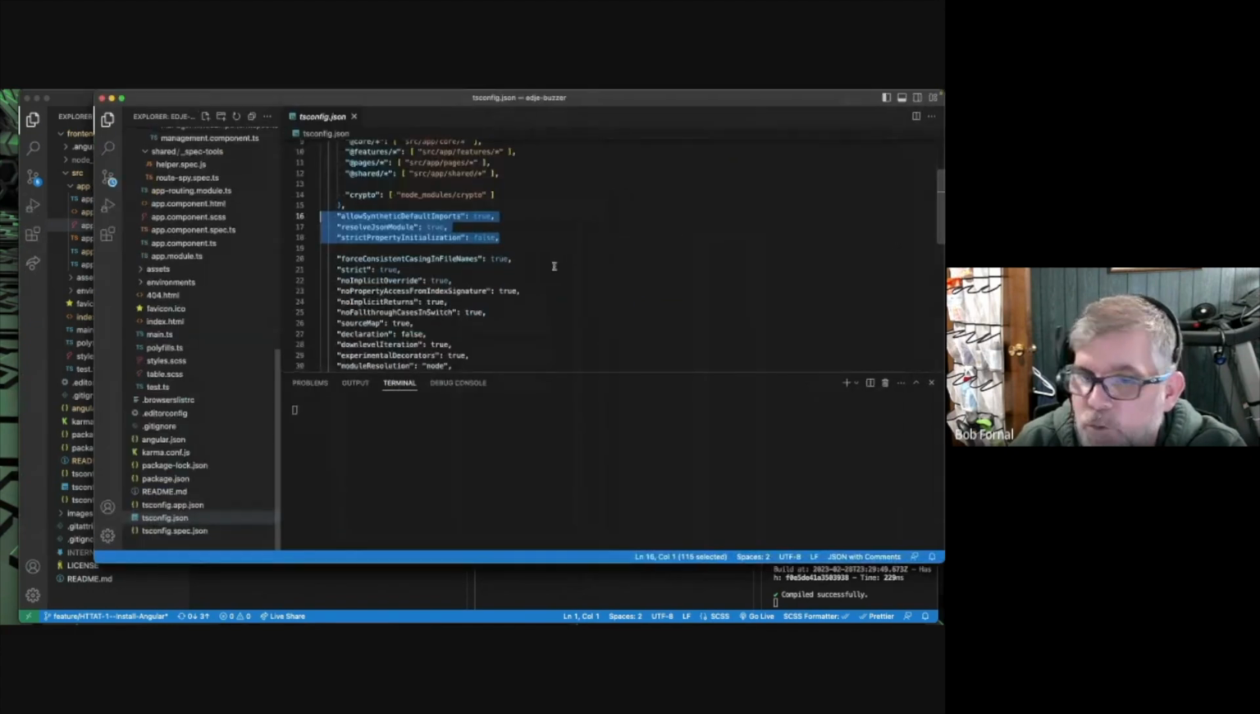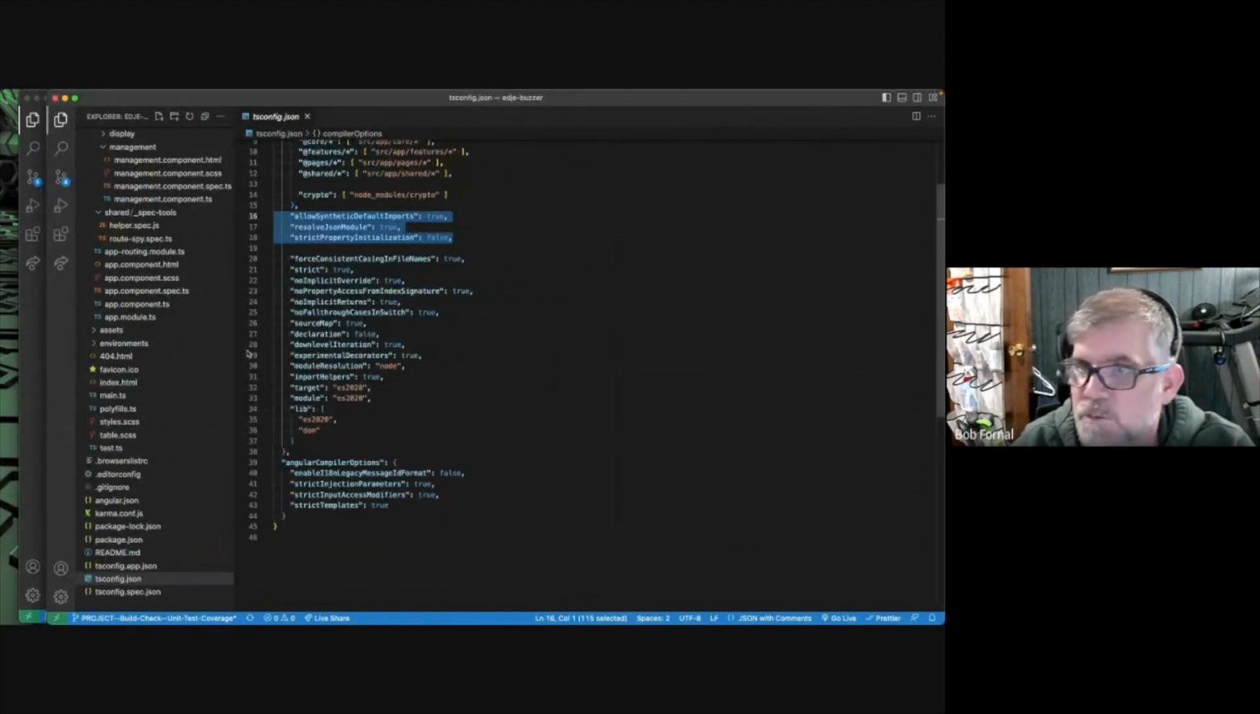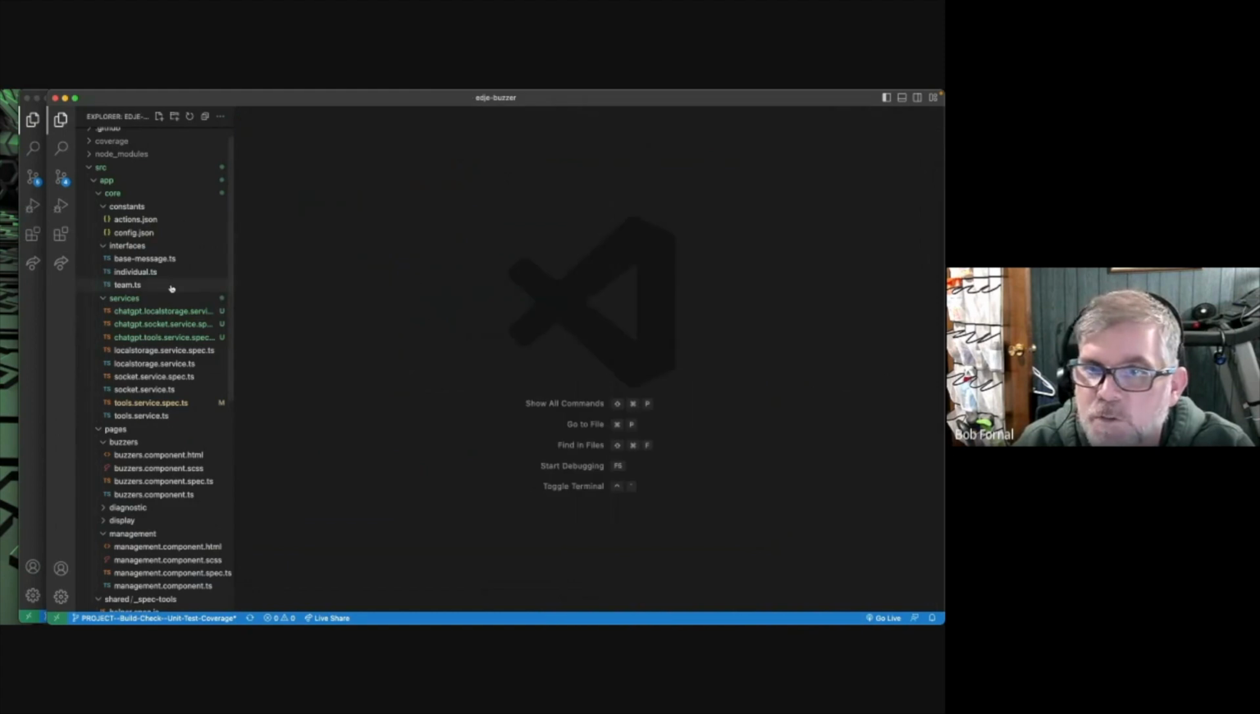So this is an Angular 13, not a 15, but that's okay. Not worried about that. We can close out that. Don't need the JSON file.